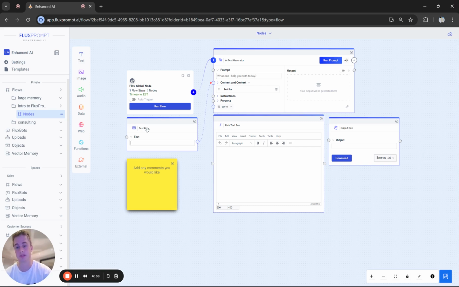And a lot of times I'll just rename the text box to just input. And you can put plain text, but it's text that's probably going to change because it gets fed into the text generator here.